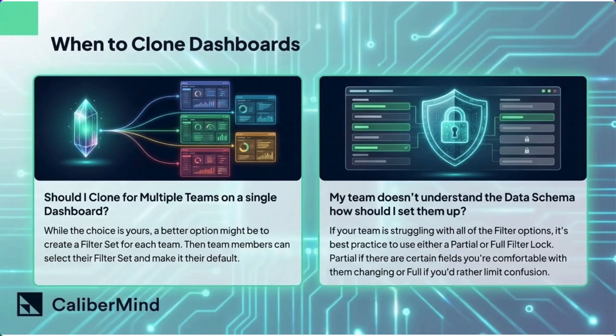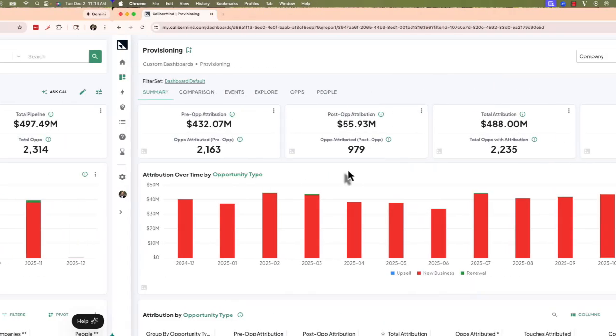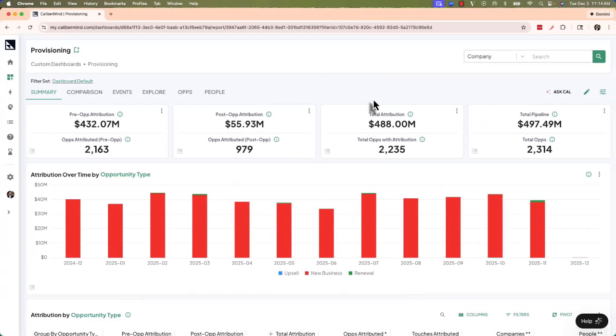So if you want to lock it down, you can do a partial lock or a full lock on those dashboards. This will make it so that when you open up that dashboard and you open the filter drawer, the only options that you're seeing as available to you as a standard user are the options that have been created and designated by your admin. Now let's see what this looks like on the application side.